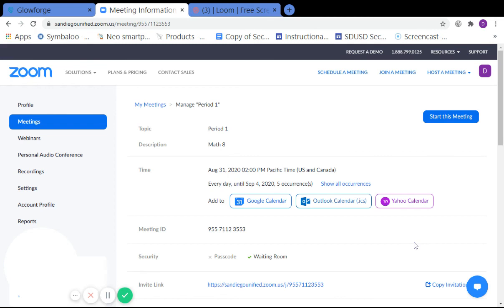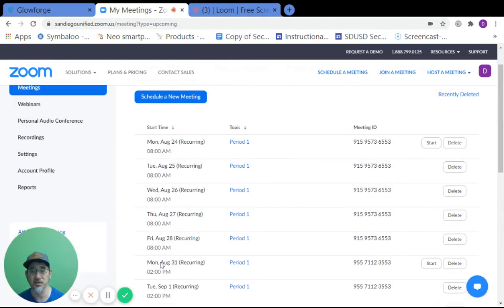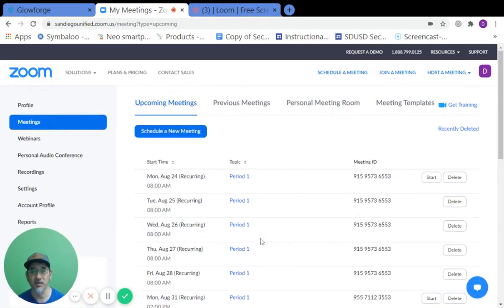All right. So my plan is to have a period 1 template, a period 2 template, and a period 3 template. Every weekend, I'll just set those up for the following week. And hopefully if I go back to my meetings, I'll see all those meetings scheduled, ready to go on the particular dates and times, and I don't have to do a thing.